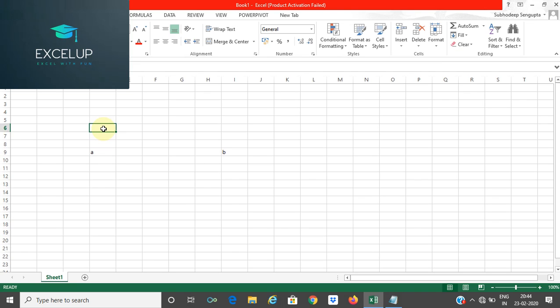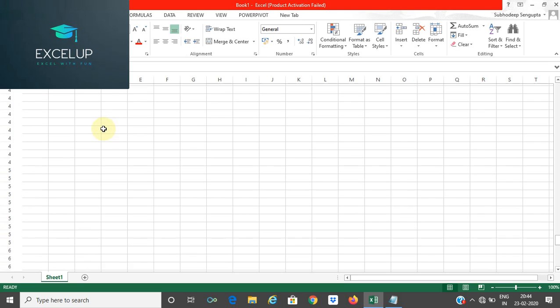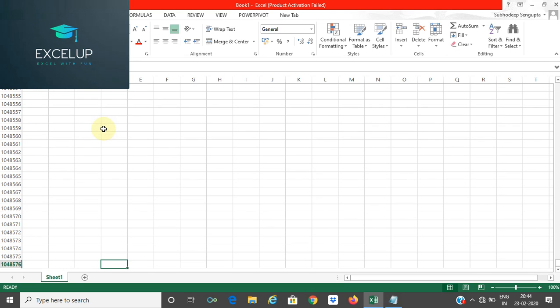Suppose you're increasing rows. The total rows is 10,48,576, so if you insert 4 rows, it becomes 10,48,580. Or if you increase more columns, it becomes XFE, XFG kind of thing. Let us check. We have increased rows, guys. So how to go to the last row? Control down arrow. You can see, guys, the number of rows is the same. Same thing for the number of columns.